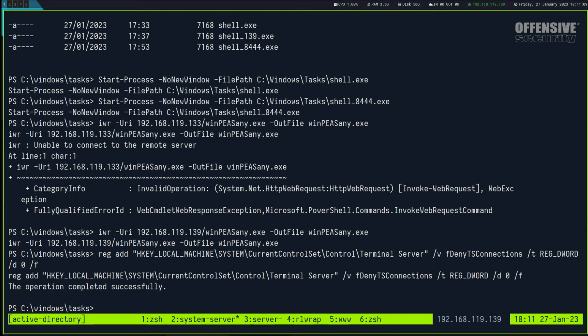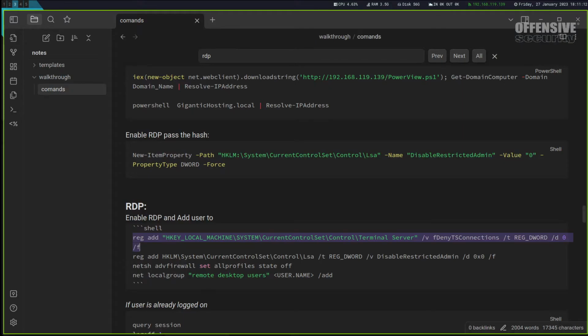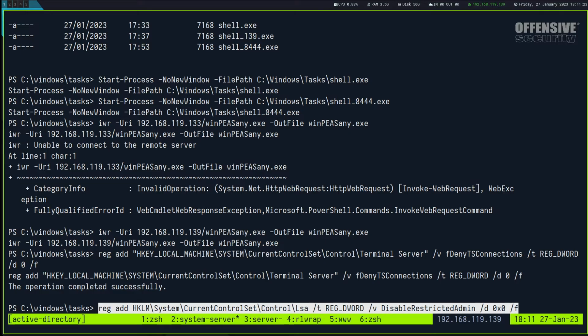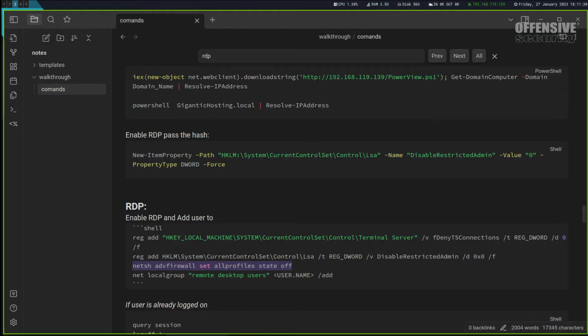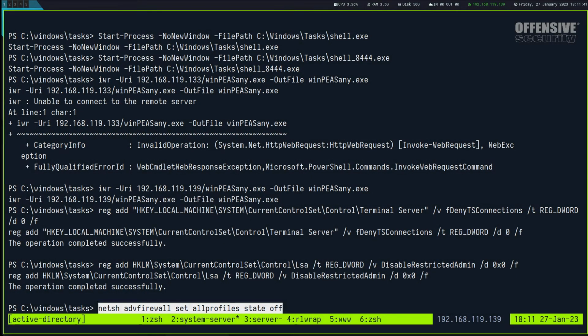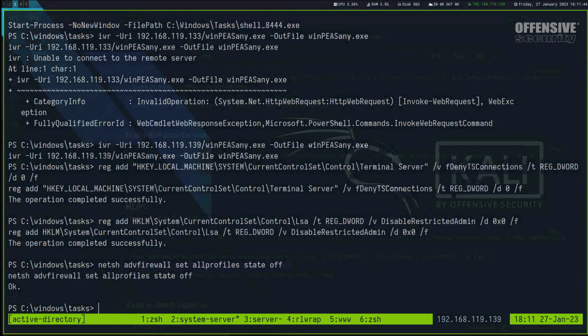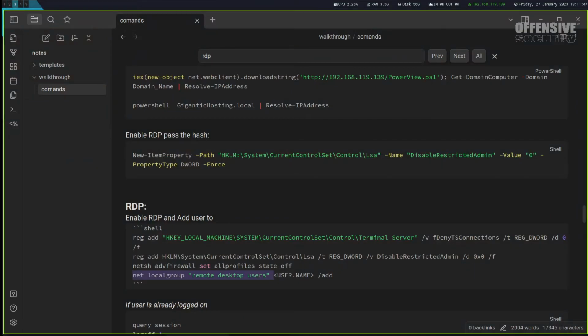Operation completed, and then let's add a new user. These are general commands that just allow you to have access. Basically, we are going to make sure that disable restricted admin isn't there. That would force us to authenticate with either a Kerberos ticket or some higher credentials. With that off, I'm just going to make sure no firewall is there. And then finally going to add someone myself to the users so that I can have RDP enabled.